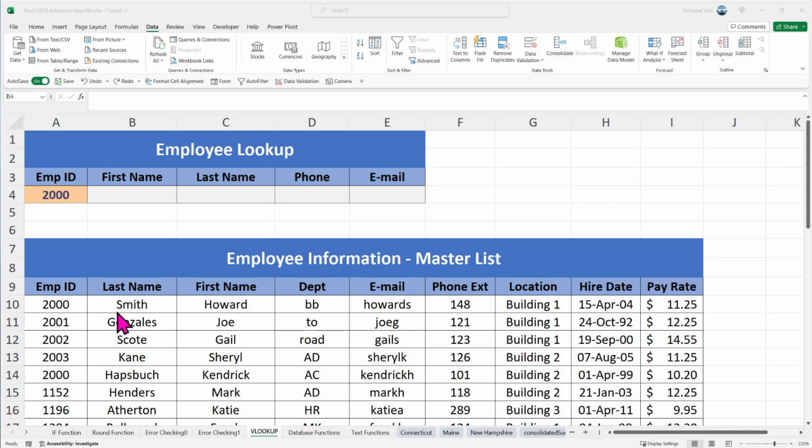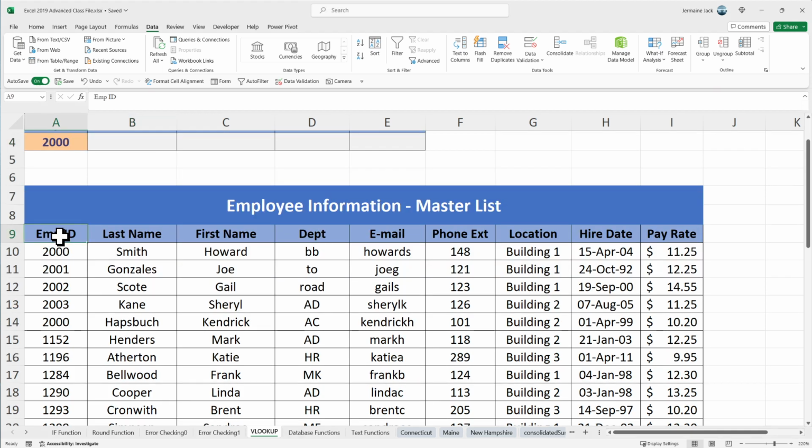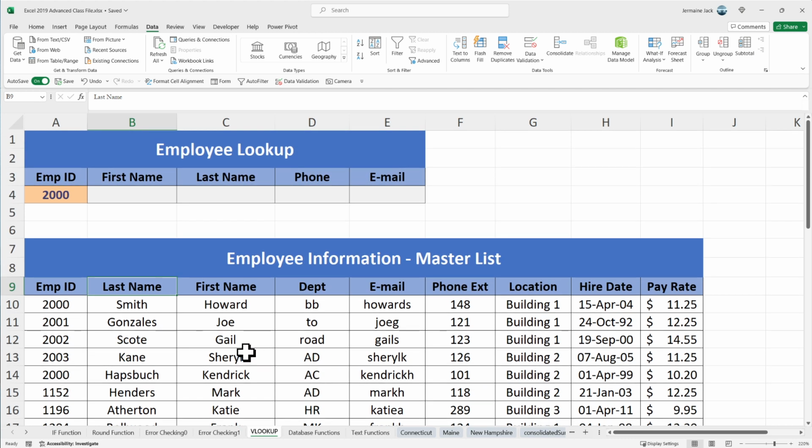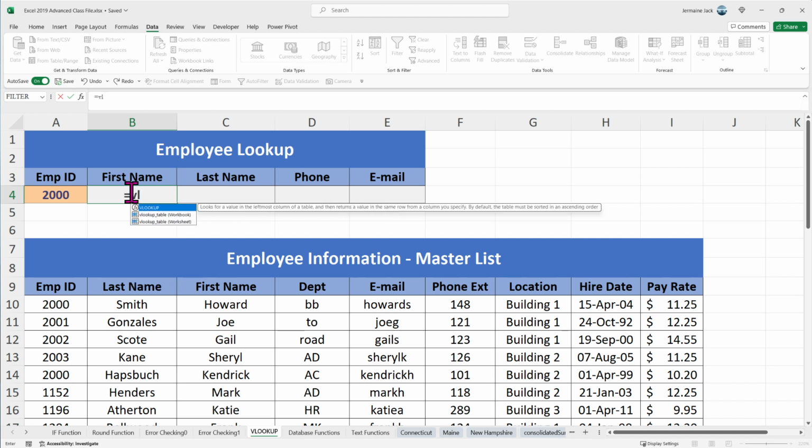Here we have a data set, starting with employee ID, last name, first name, and so on. Now the VLOOKUP function is a very useful function. Let's see what Excel has to say about it. Equals VLOOKUP looks for a value in the leftmost column of a table and then returns a value in the same row from a column that you specify. Now, by default, the table must be sorted in an ascending order.